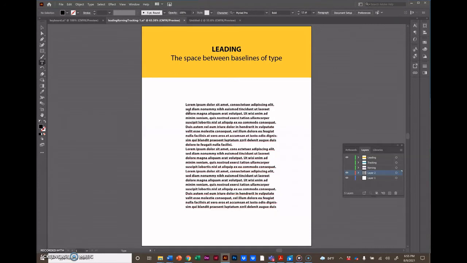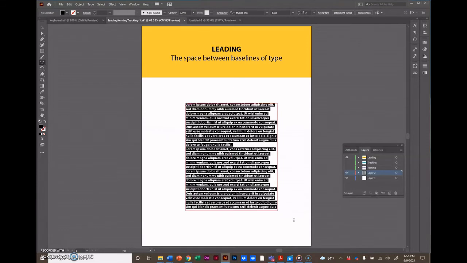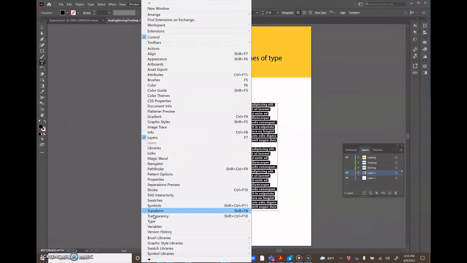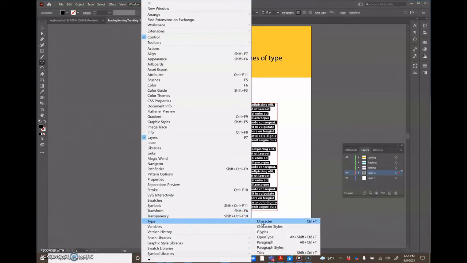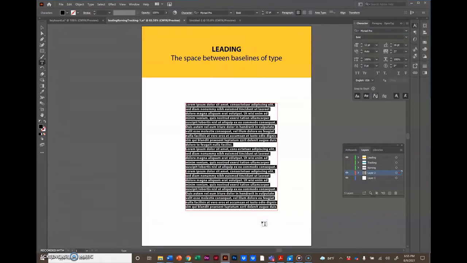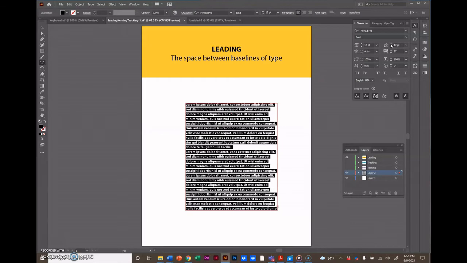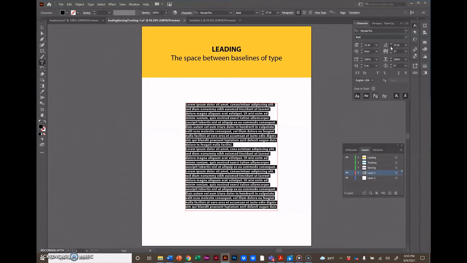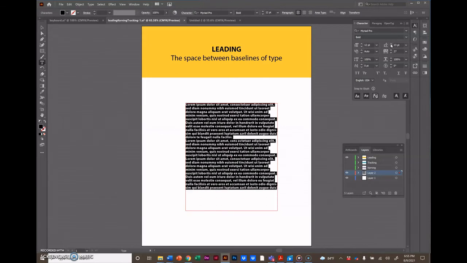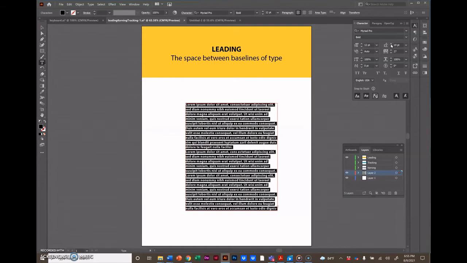Now let's highlight this text and go to Window, Type, and Character. This will bring up your character palette. See the leading icon with the arrow up and down next to it? Click the up arrow to increase space between your lines of type, or you can enter a point size in the field and hit enter or return.